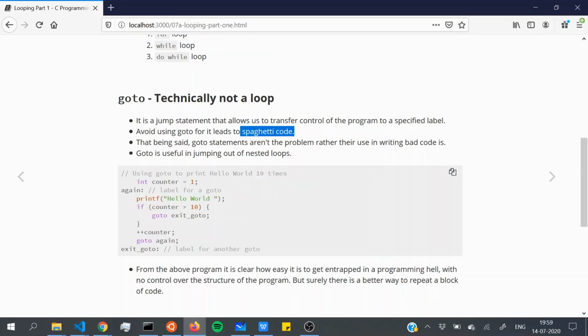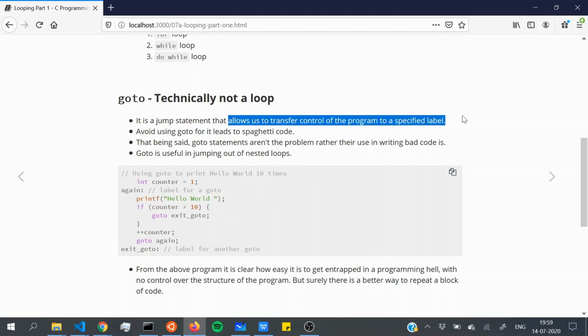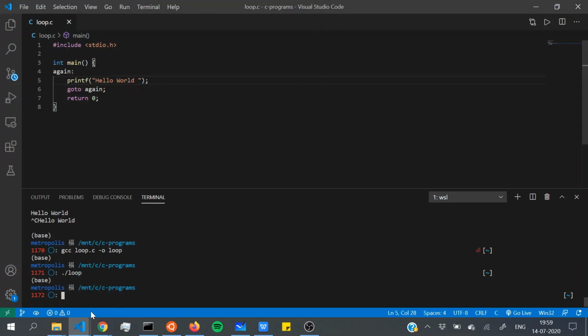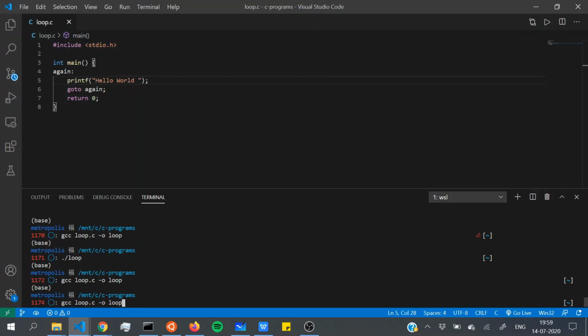We just said that it allows us to transfer control of the program to a specified label. So our label here is again, and what we want to do is go to again, the top of the program, so that we can print hello world. But if I do this, and if you are trying this out side by side, I recommend you try this out in the terminal and not just use code runner for this, because something is about to happen that we're not gonna like. Spoiler alert, by the way.